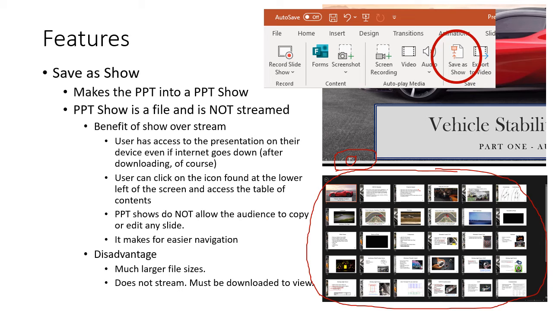And it doesn't stream, so it's got to be downloaded to view. So that is a disadvantage as well. A lot of these users want to just view them on their phone as they go, and you're going to have to wait for a download and then open it up as a file.